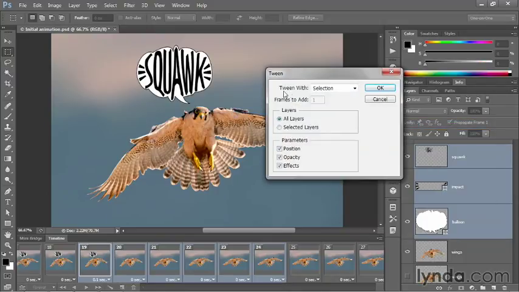Now, we've got to modify some settings here. Notice Tween Width is set to Selection. That is the selected frames, which is exactly what we want. However, layers is set to all layers. That's not what we want. We want selected layers, the selected layers here inside the layers panel.